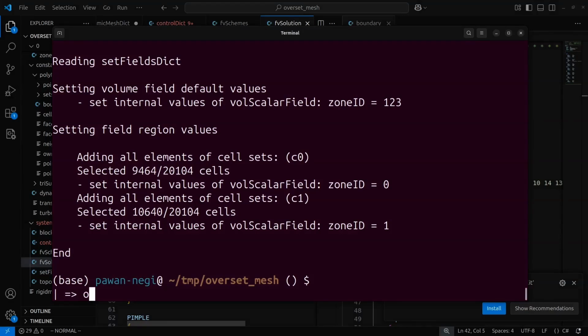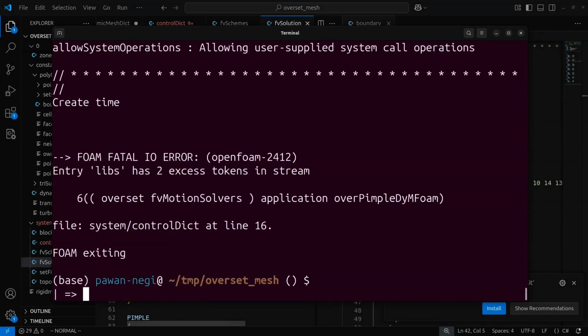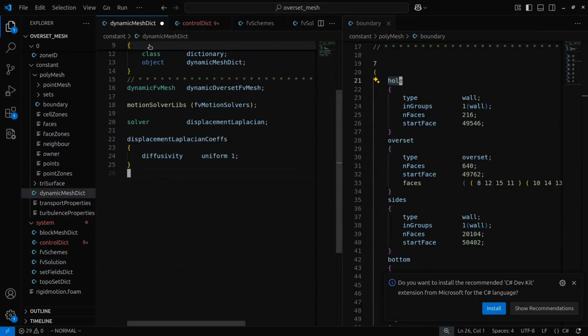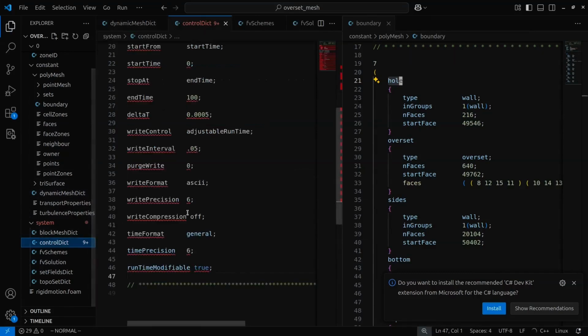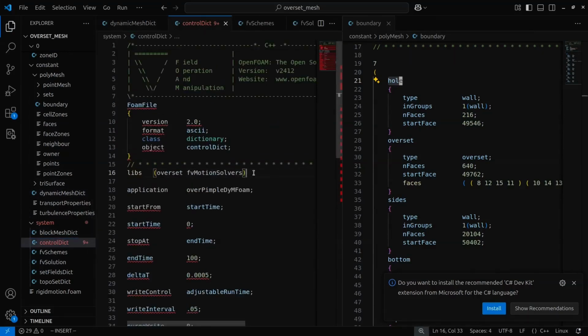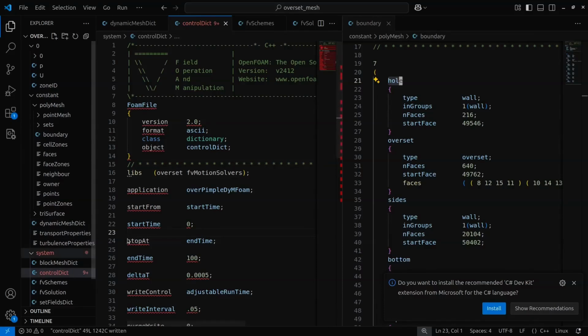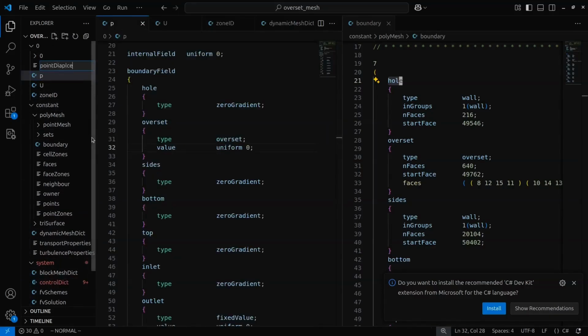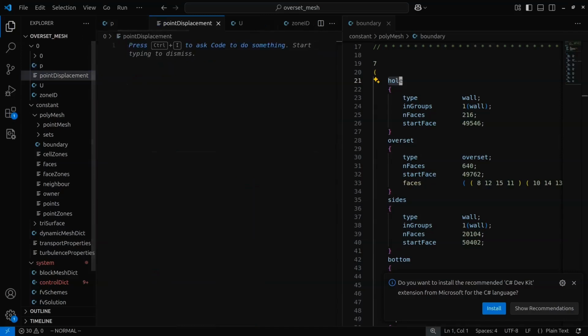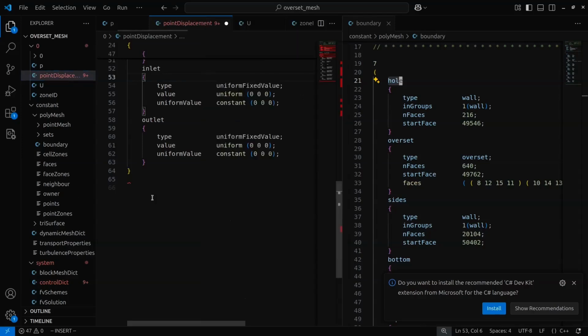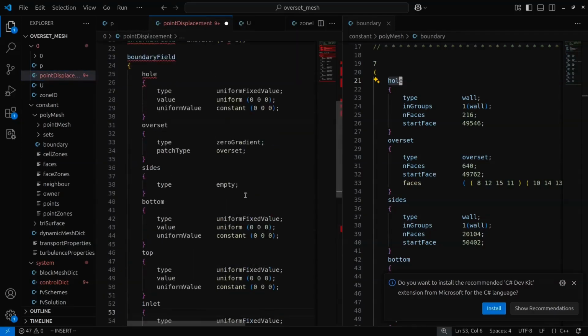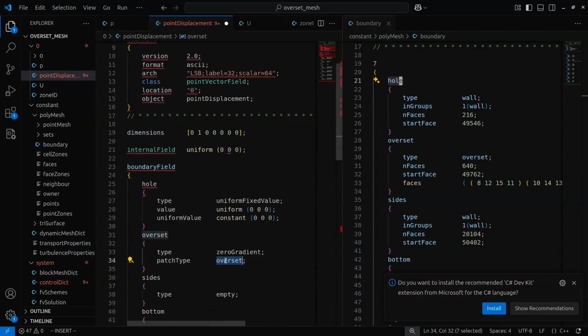Now let's run overPimpleDyMFoam. This we have not saved. The controlDict, we do not have a semicolon here. We need pointDisplacement because we have a motion involved. So therefore we have to add a pointDisplacement. And let me just write some dummy values here. Everything is 0 and a uniform fixed value. And this we have to keep overset.